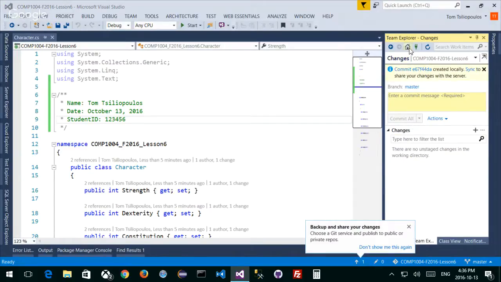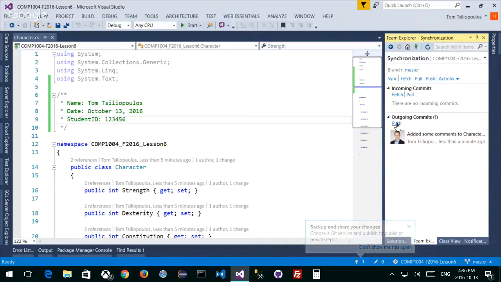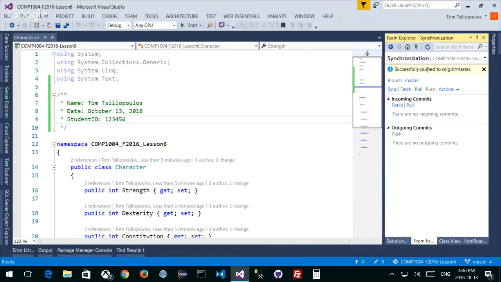And then here's the test. I'm going to go home. I'm going to go sync and then push. And if everything goes well, I shouldn't have an error here.